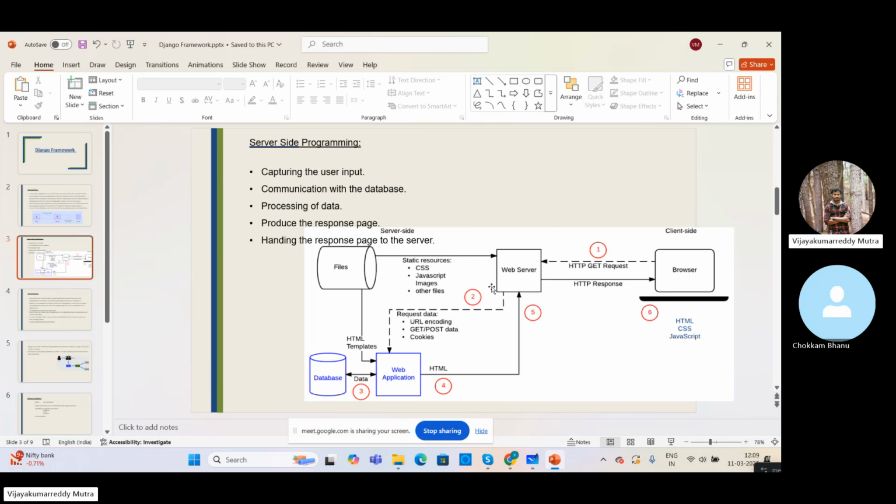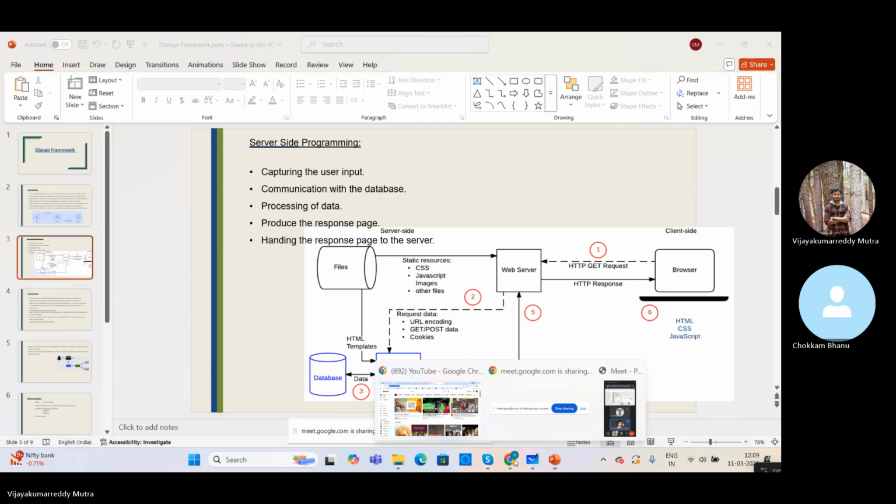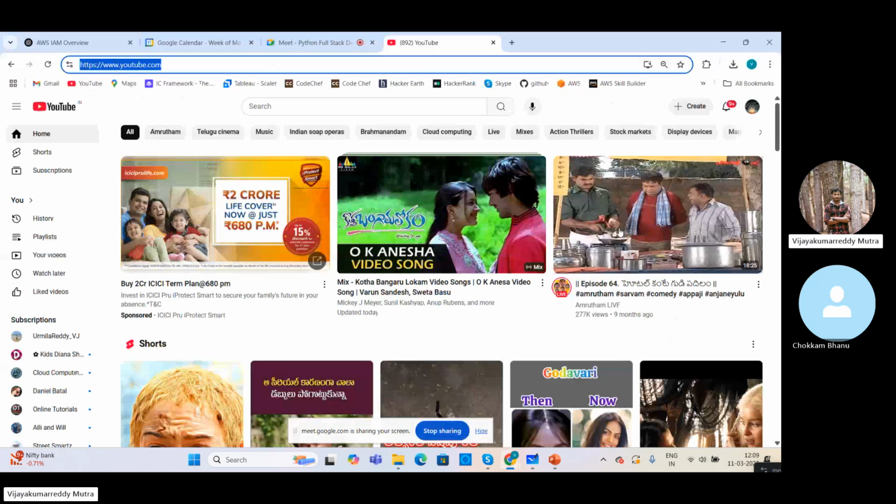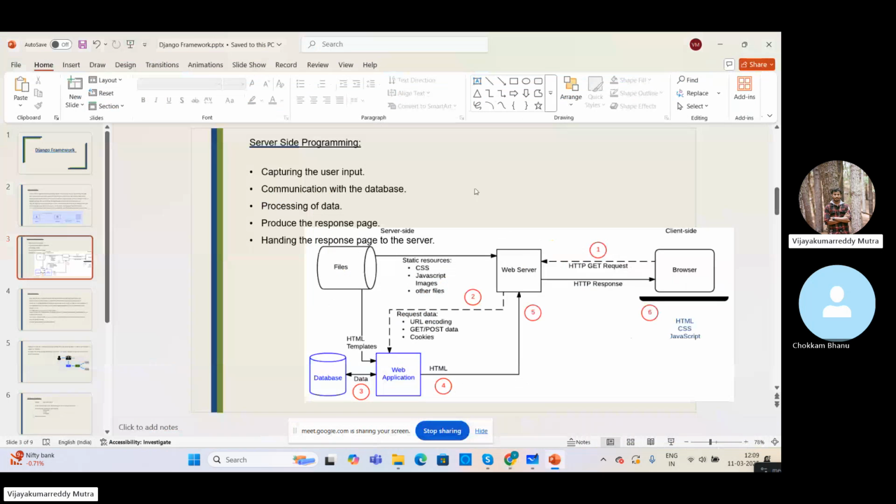Inside the web server, what is happening? See here, this second point: it goes to the web application. So what is that web application? That is the URL, that is youtube.com. There it will go to the database. If you are trying to fetch something, suppose I click on any video, it will go to the database, capture that video and display it to play. So this is the third point.